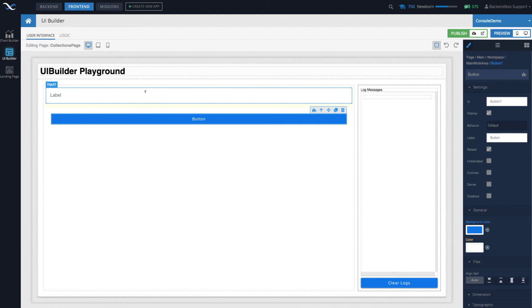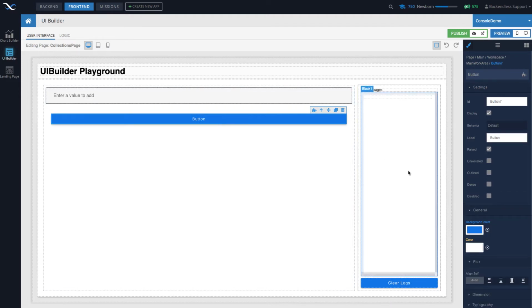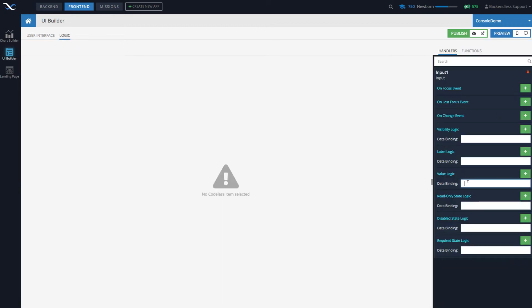So let's get started as far as the setup. Click on the input component, and in the label, let's type in "enter a value to add", and click the button and change the label to "add to list". Simple as that. Now back to the input component, go to the events and data binding by clicking this icon right here. And in the value logic, let's set up the data binding by mapping the value to a property in the data model called item.